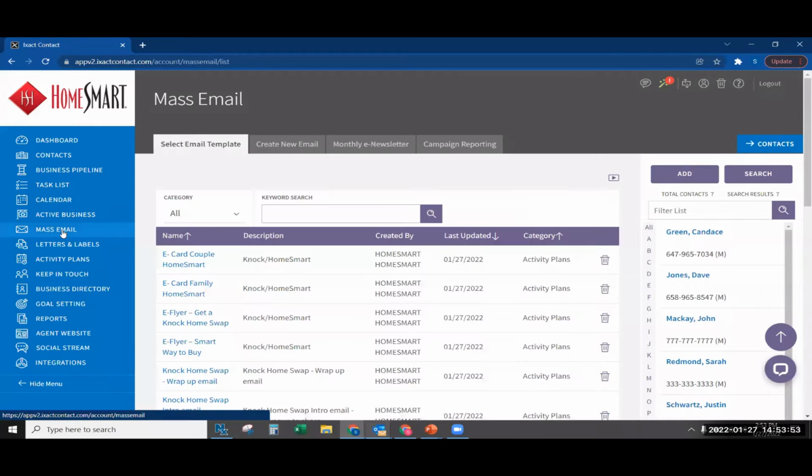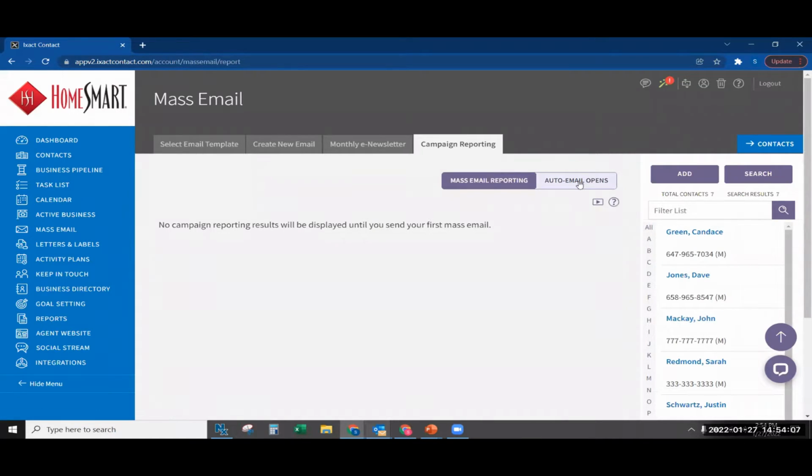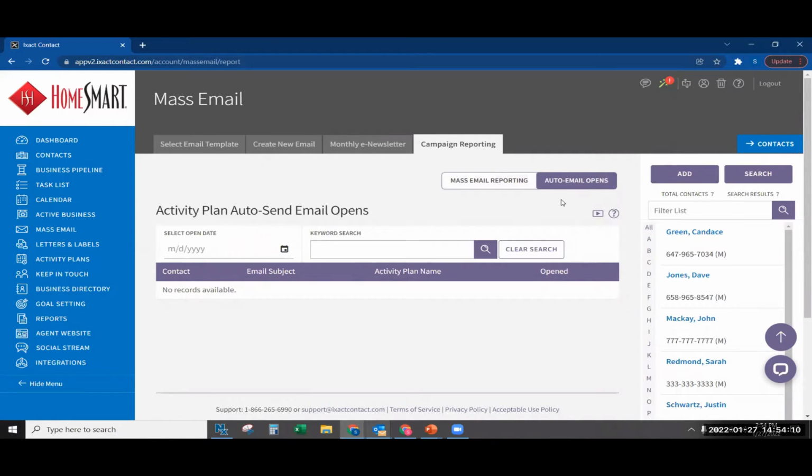Once your emails start sending out, you're going to want to see if your contacts are opening them. If you click on Mass Email in the left-hand menu, you'll see there is a campaign reporting tab at the top of the screen. When we click through to that and then toggle to Auto Email Opens, this is where you would find any of the opens for those auto-sending activity plan emails. We don't have any yet in our demo account because we just assigned the activity plan today, but as those begin to send out, we'll be able to see the email opens here with the name and the time and date that they've opened the email.